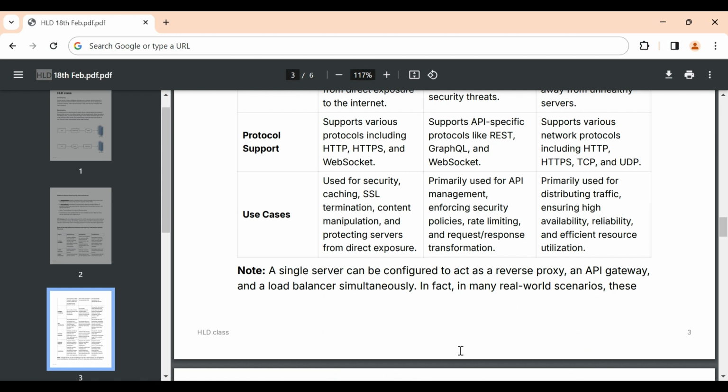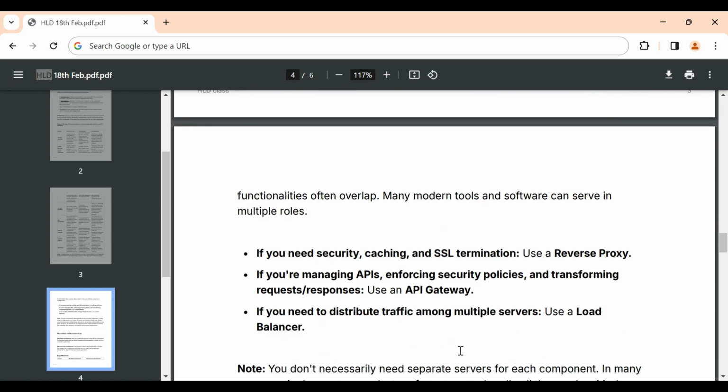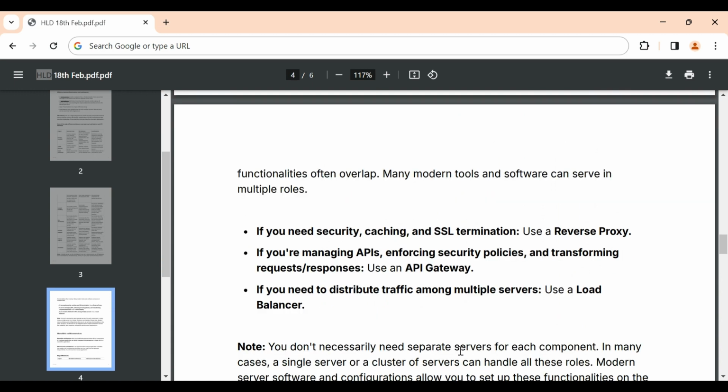A single server can be configured to act as a reverse proxy, an API gateway, and a load balancer simultaneously. In fact, in many real-world scenarios these functionalities often overlap, and many modern tools and software can serve multiple roles. So when to use what, I already mentioned here.